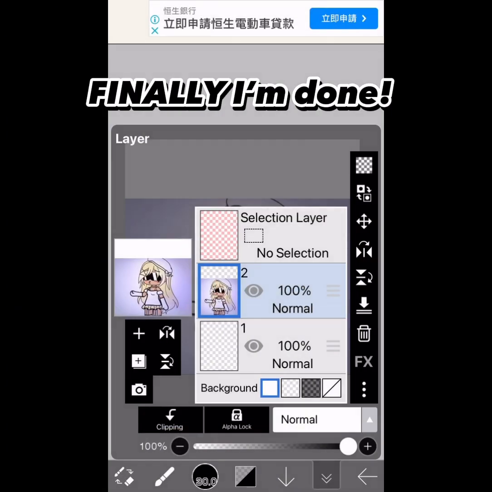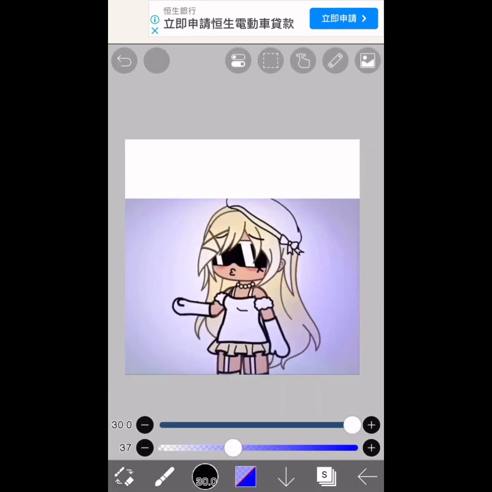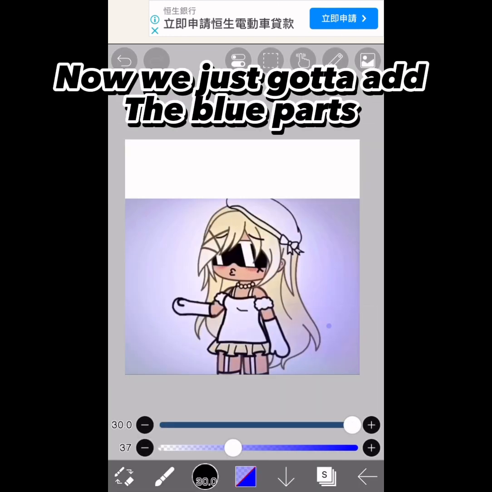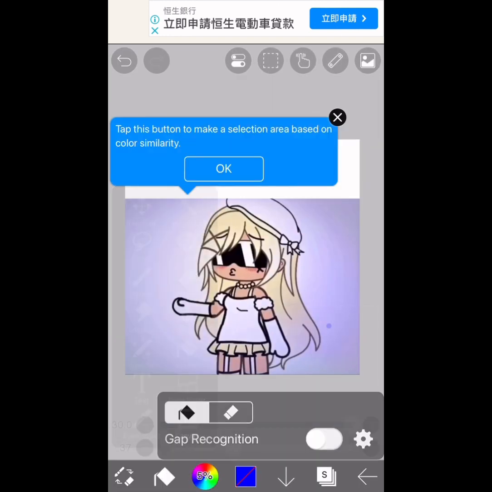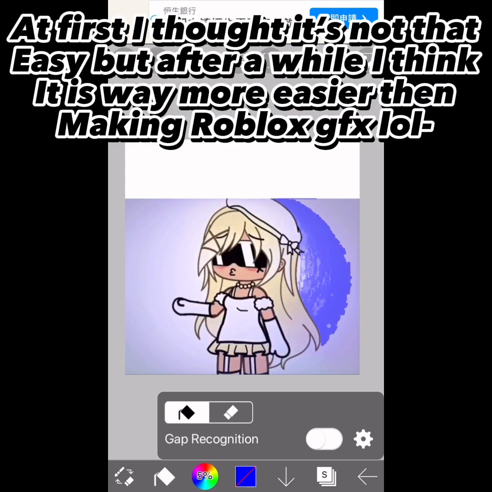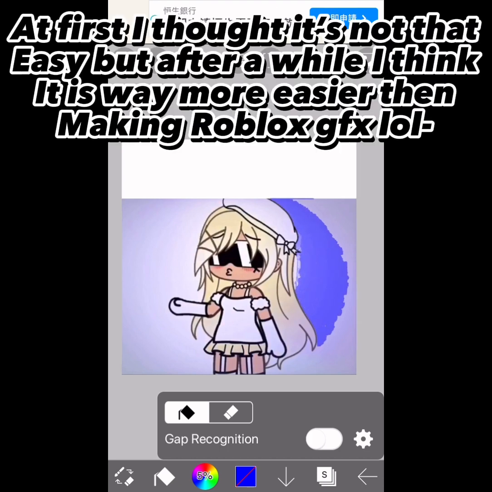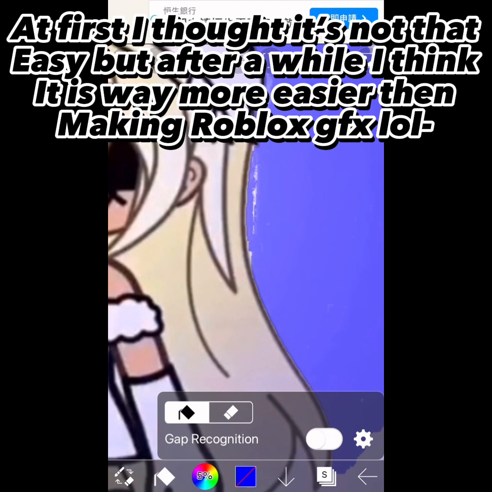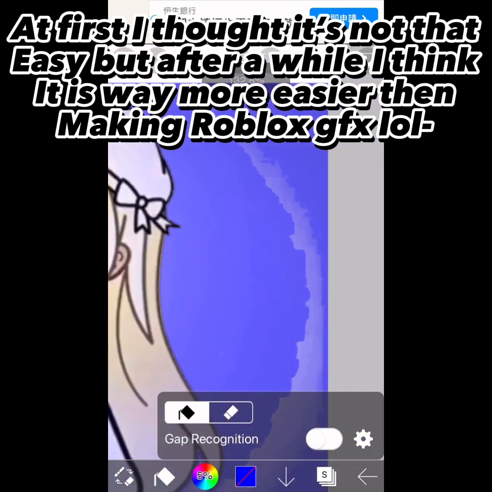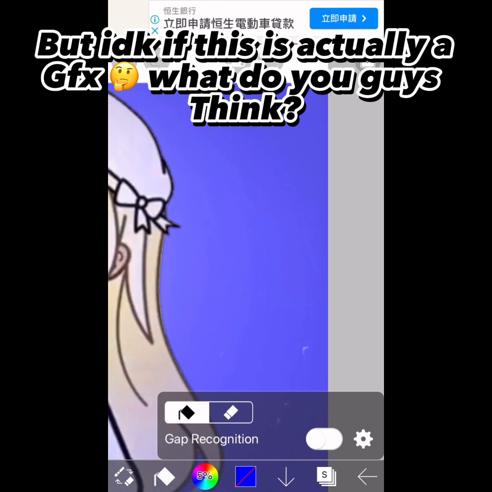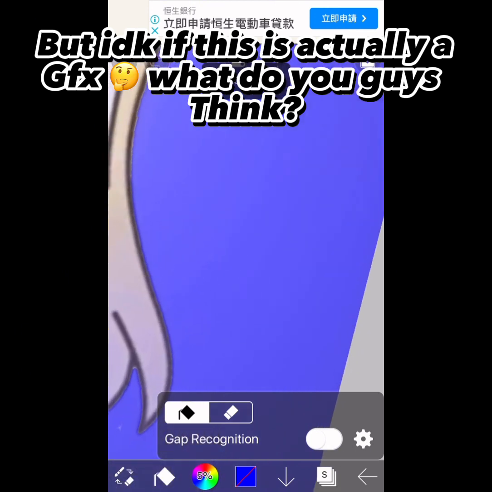Finally, I'm done. Now we just gotta add blue parts. At first I thought it's not that easy, but after a while I think it is way easier than making Roblox GFX lol. But IDK, if this is actually AGFX, what do you guys think?